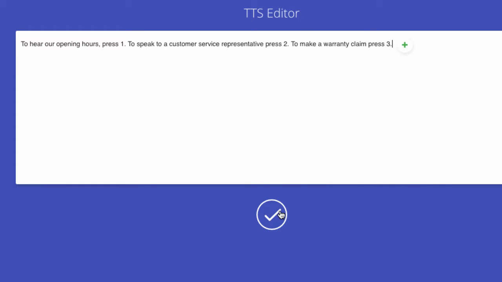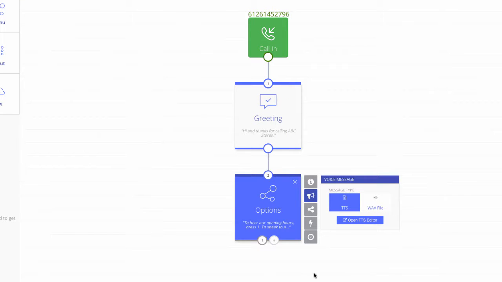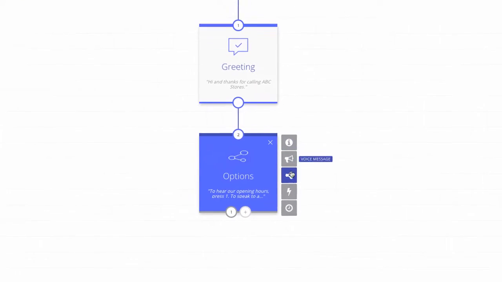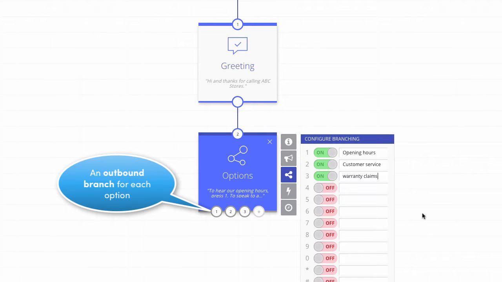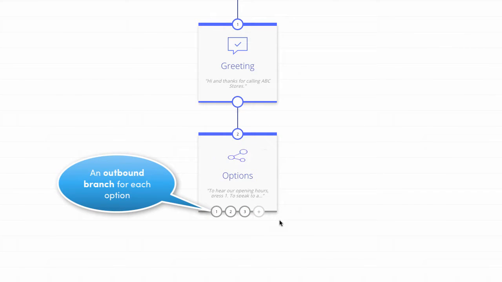So having done that, I then need to go into my branching, which is the third icon down, and create a branch for each of those 3 options. So we had opening hours 1, customer service transfer was 2, warranty claim 3, and you see the outbound branches there.